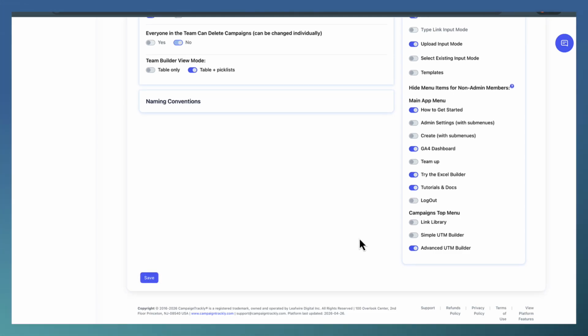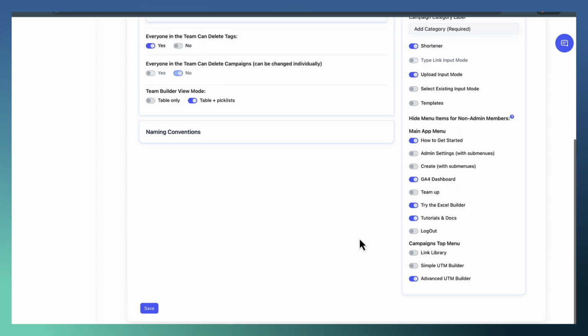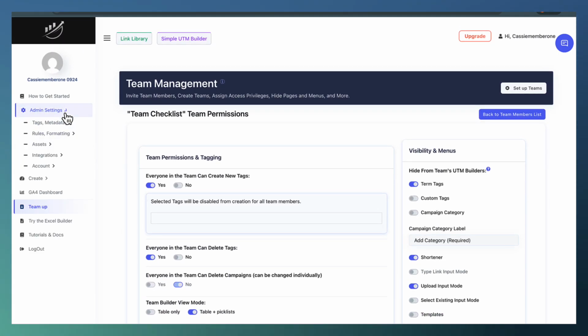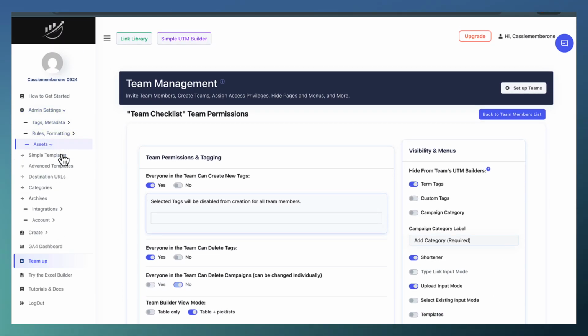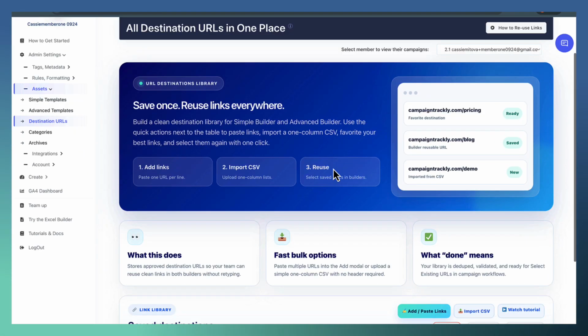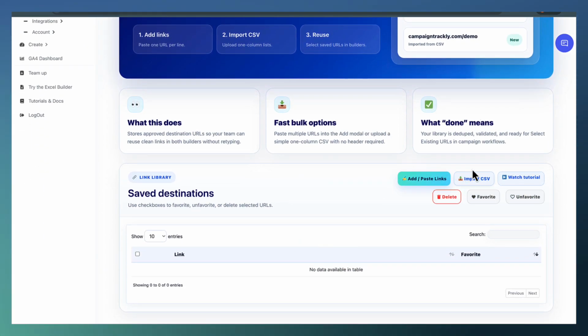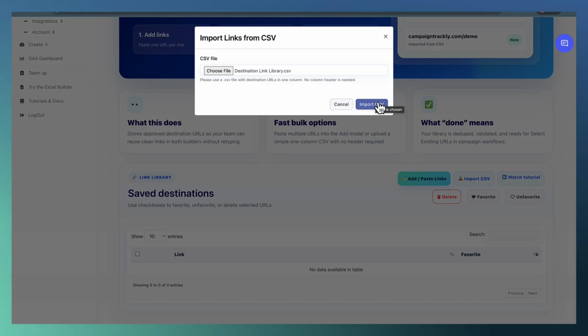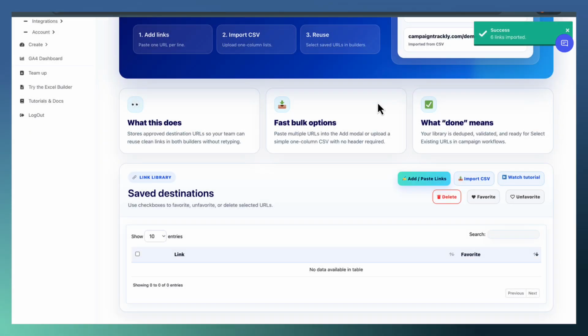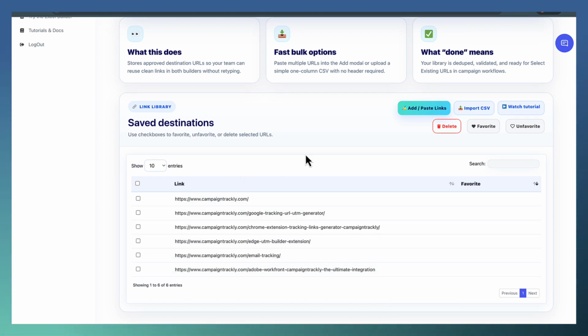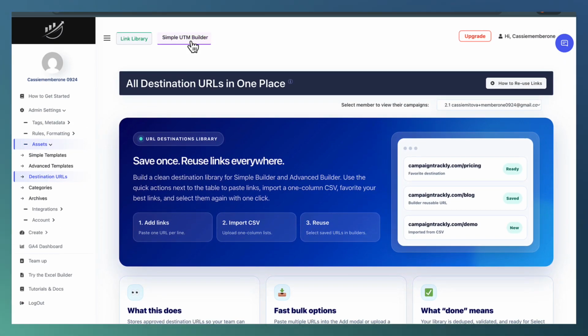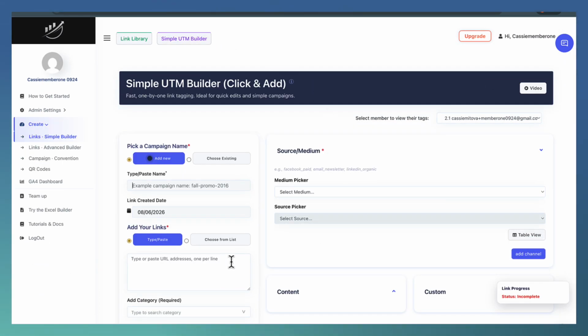Now then, onto destination URLs. In the left menu, click Admin Settings, Assets, Destination URLs. And you'll see that we have the option to import links as a CSV file. When your team is using their UTM builder, they will be able to see the UTM library by clicking the Choose from List button. Let's add an example name and take a look.